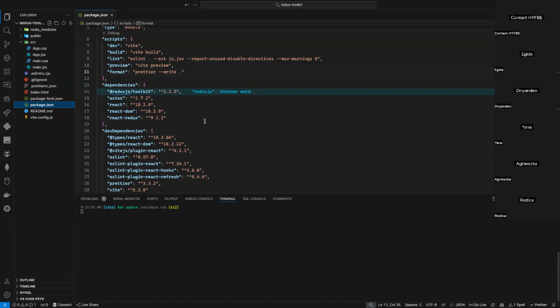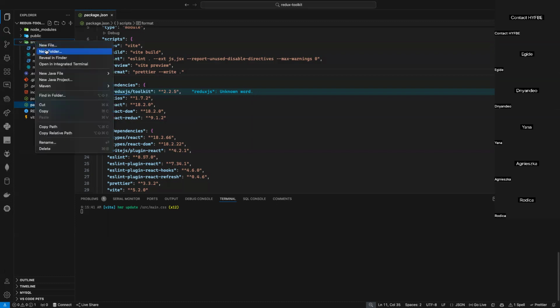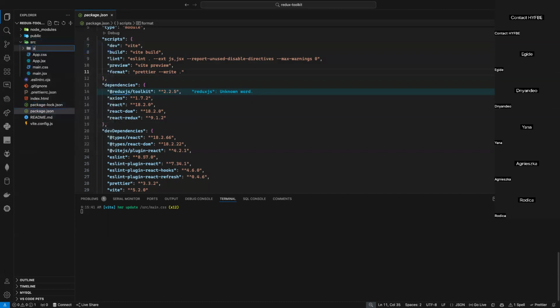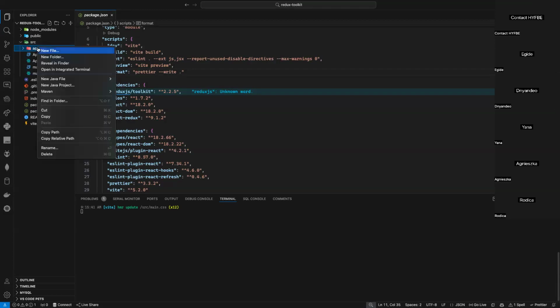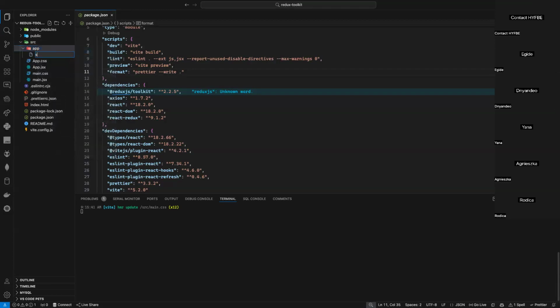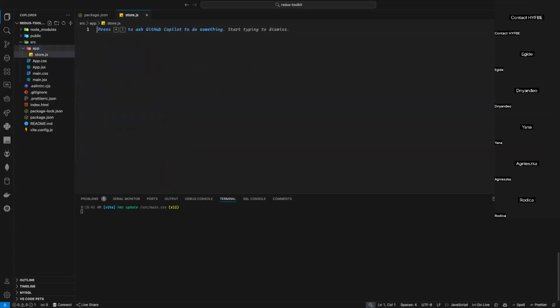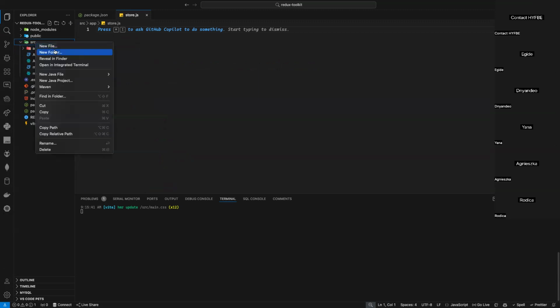Well, it's quite simple. First, I need to go to my source folder and create a folder. I will name it app. So I'm going inside src, and I'm creating a folder called app. Now inside this app, I'm going to create one file called store.js. Voila. That's fine. Now I need to create another folder, and we call it features.